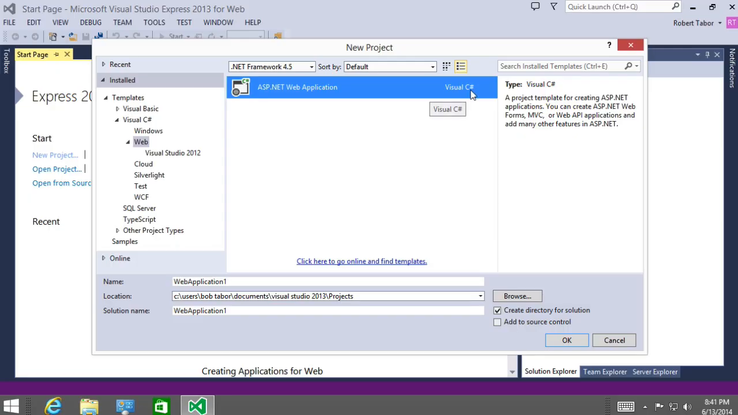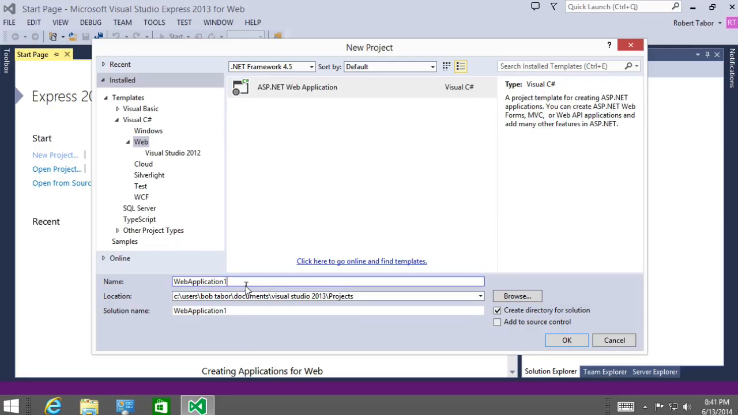Make sure you're not using Visual Basic. And then we're going to change this name to My First Web App. No spaces. You can use the capitalization scheme that I use there. And then I'm going to click OK in the lower right hand corner.